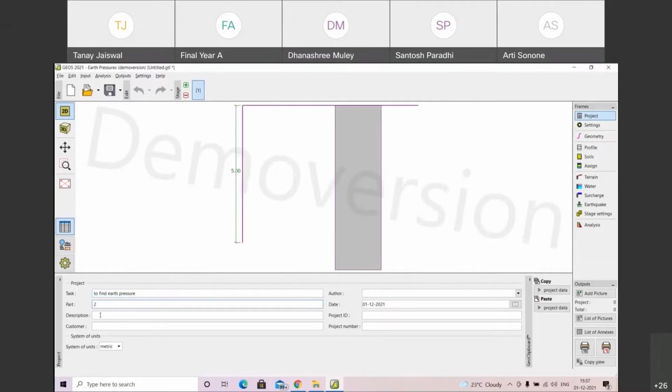This part would be second since Dhanashri has explained the first part. We can write here to find earth pressure of a given problem. Customer, you can write it as XYZ. Author would be your name. The date will be displayed here, which would be the default date of today's.